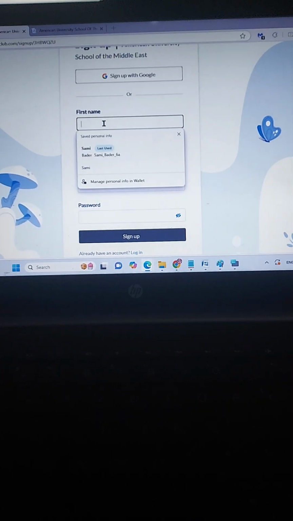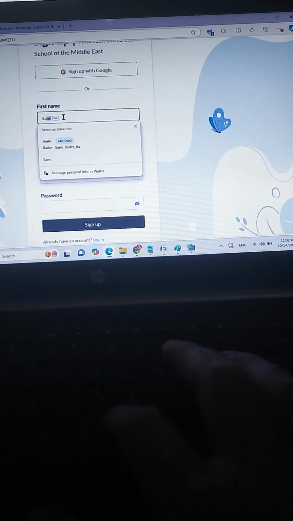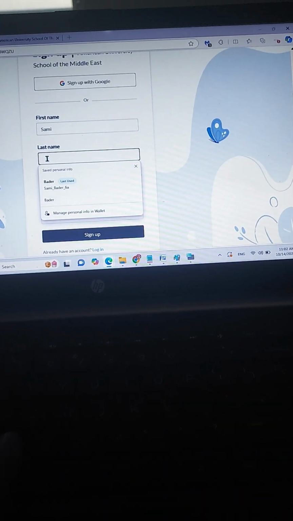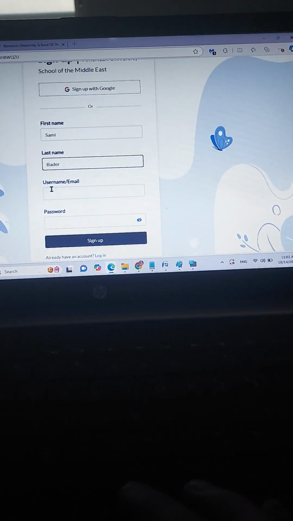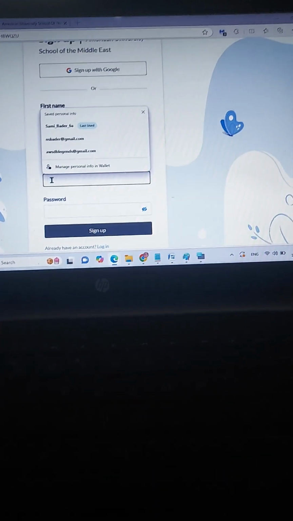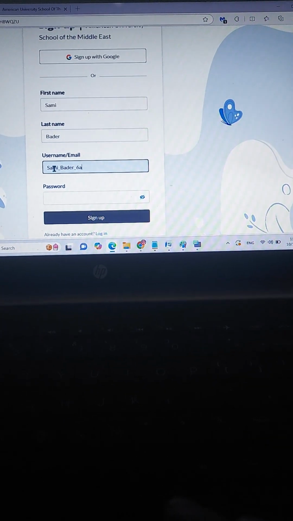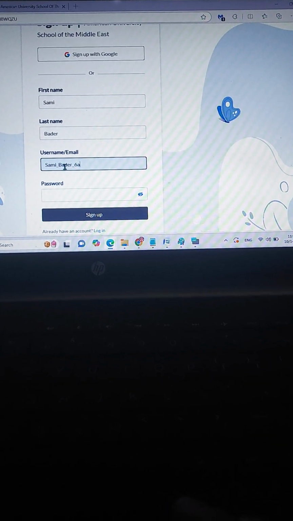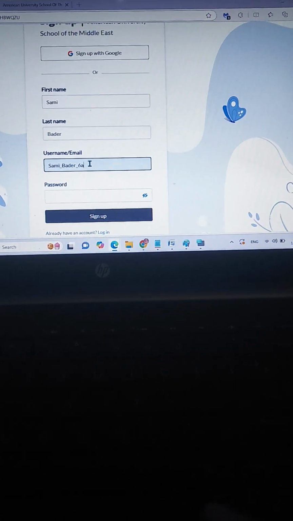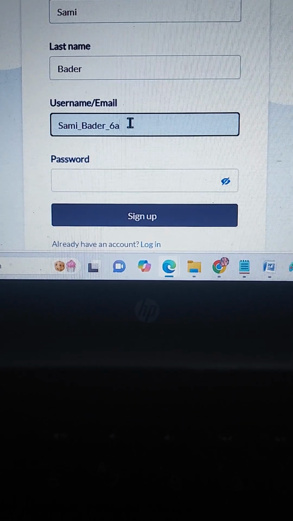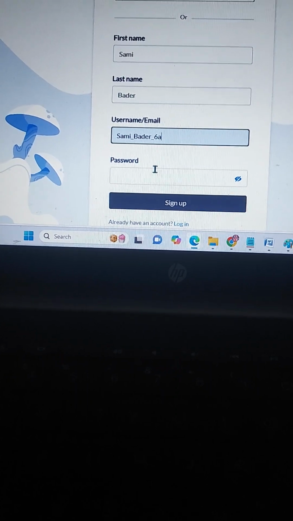I'm going to go through a sample to register my son. You enter the first name, last name, and what I would recommend for the username is to use the same first name, underscore or dash, your last name, underscore or dash, your grade. My son is in 6A, so I added the 6A at the end of the username. This will give us an indication of what grade you're in.